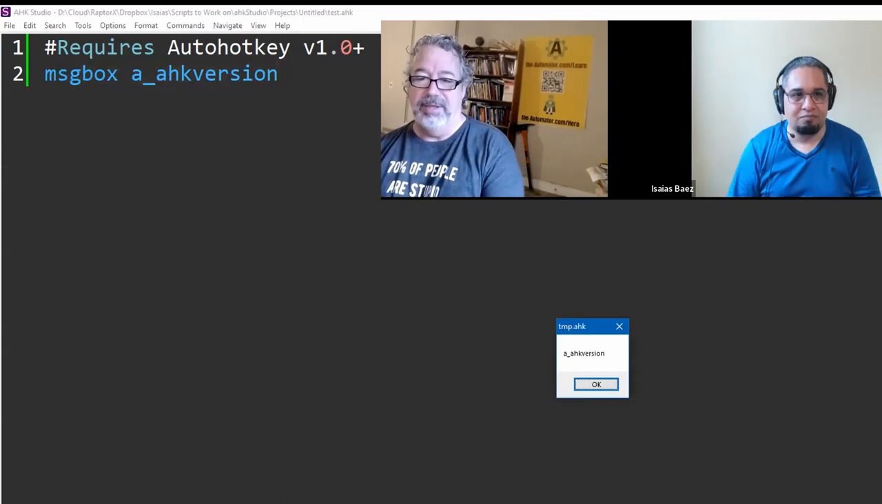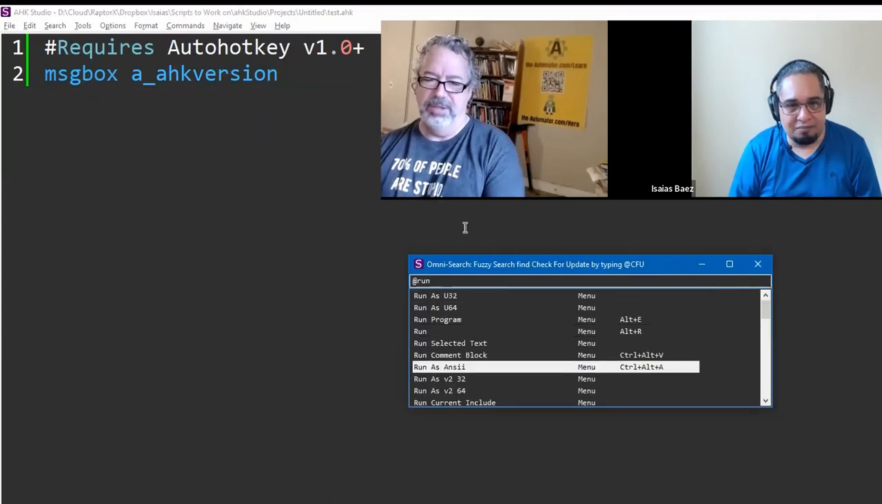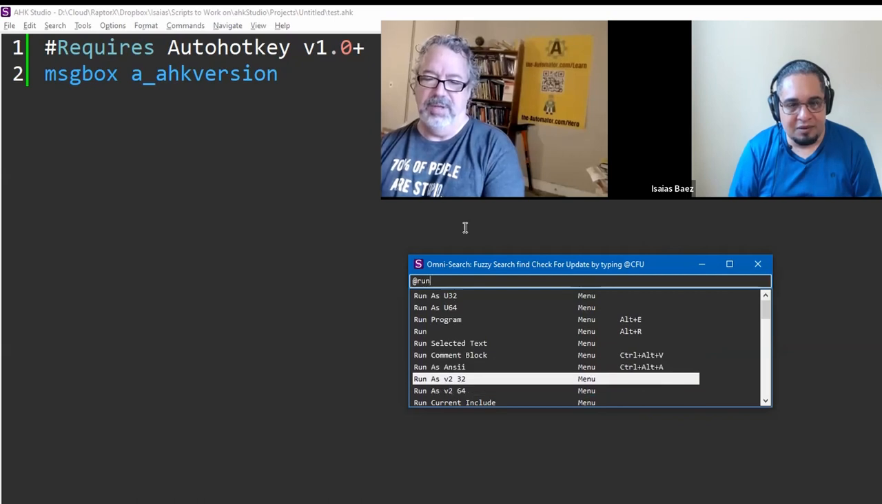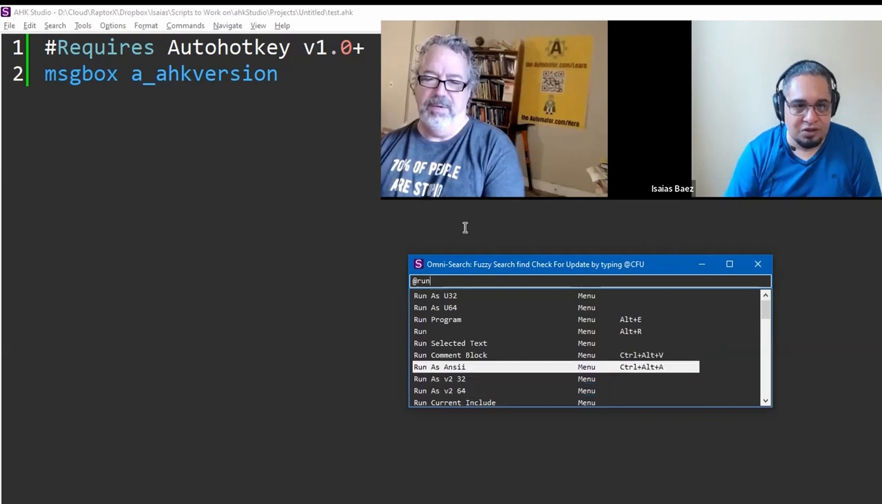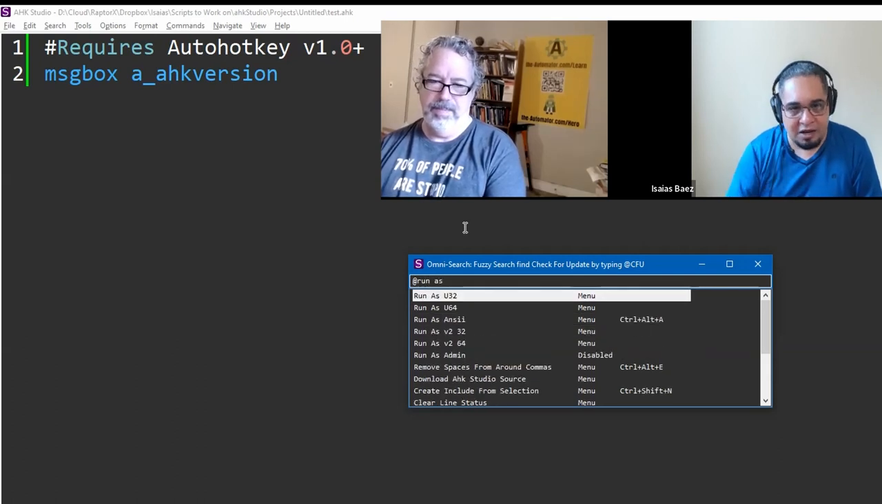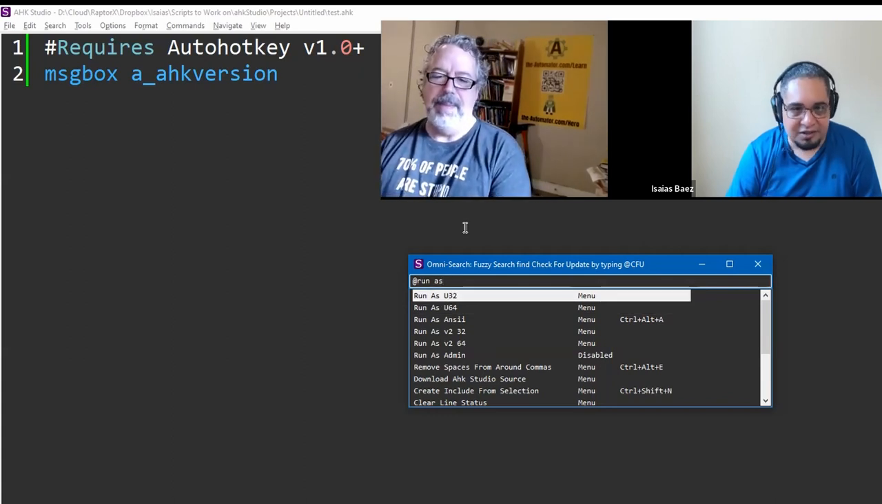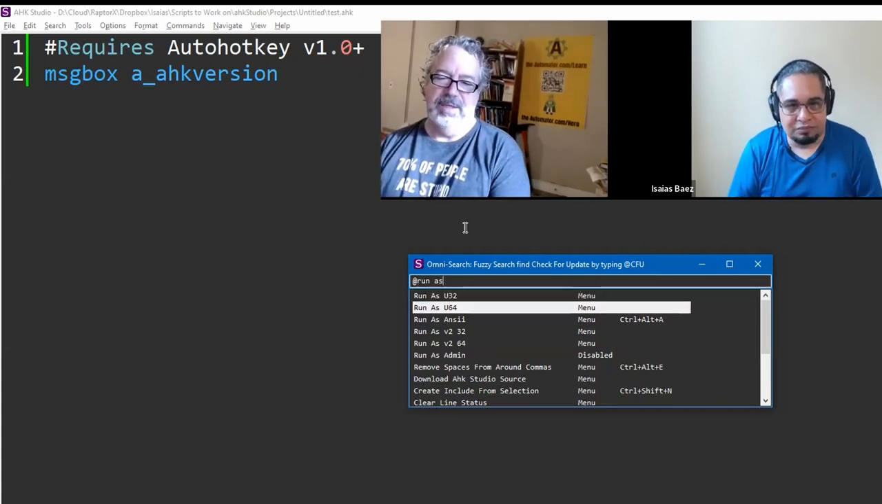But it is pretty cool that you can come in here and run, like I said, go to Alt-M, Run. So now you can choose between V1 or V2. Just type run space as, and now you have all the ones: V1, V2, ANSI. Maybe we should change these to say V1.